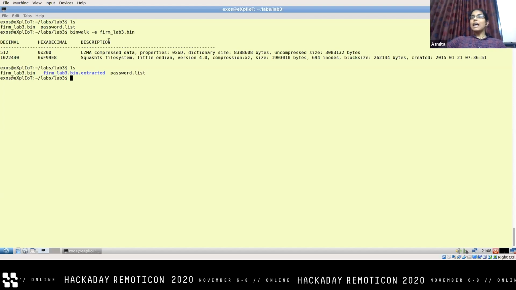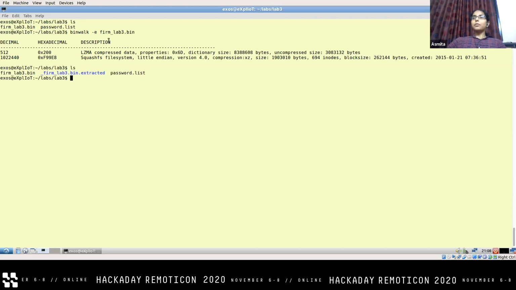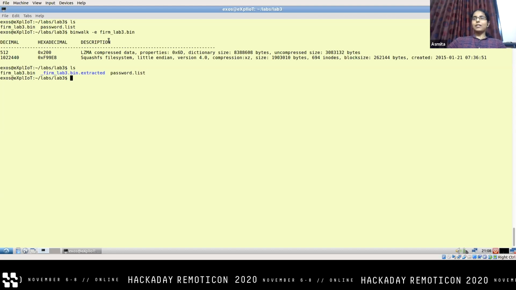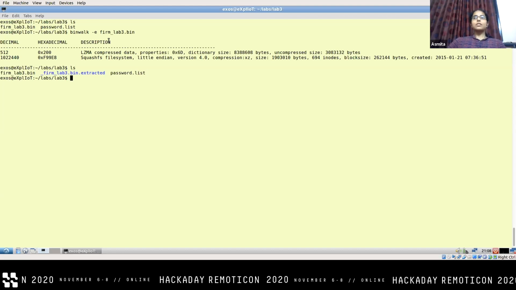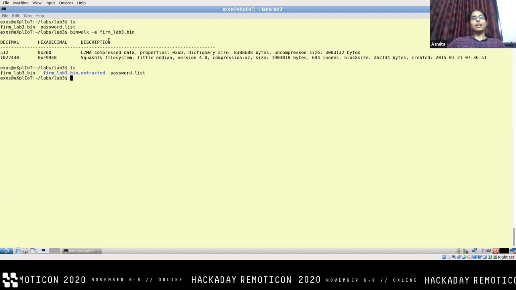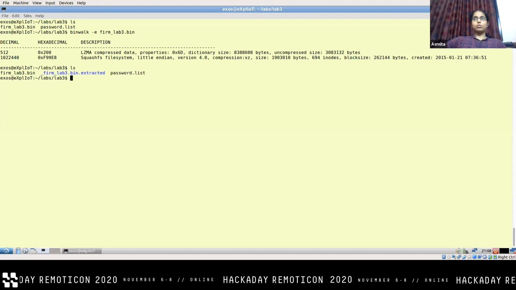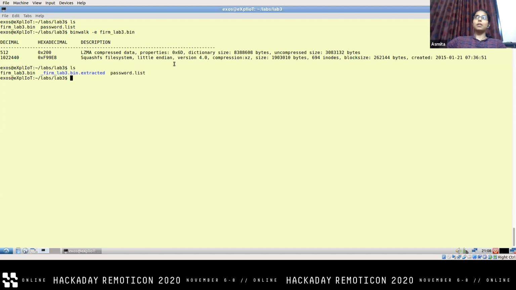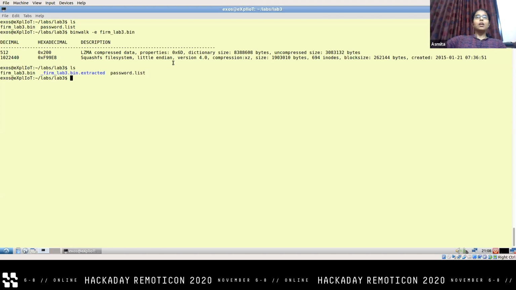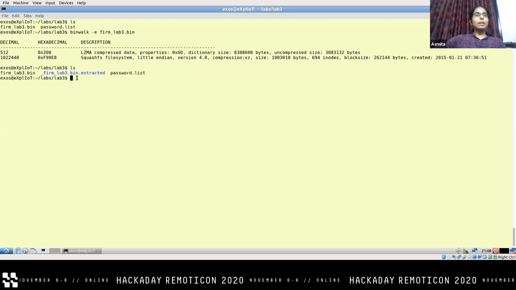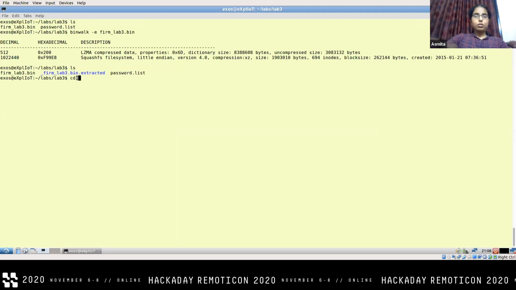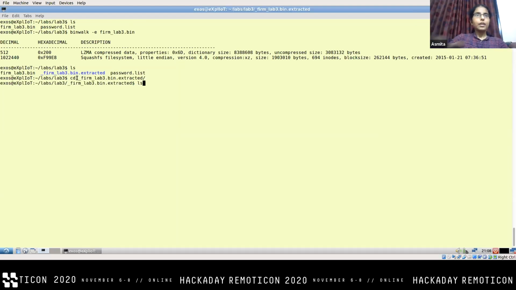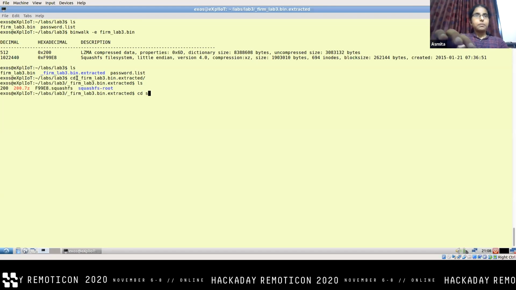So binwalk has plugins for everything. They support JFFS, CramFS, SquashFS, so it helps you in extracting all those things. But for that, you need to do the binwalk installation properly on your machine. ReFirm Labs has a binwalk installation page where they mention the steps clearly. So we'll go through this. Yeah, same steps.